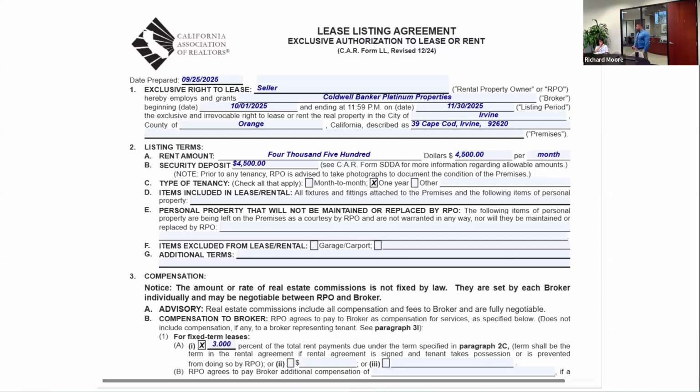6 months to a year, depending on how the market is. If it's a good rental market, 6 months is okay. If you can get it for a year, why not? But if you get it for 6 months, you can always extend it. As long as the property isn't leased out. Once it's leased out, that ends it.